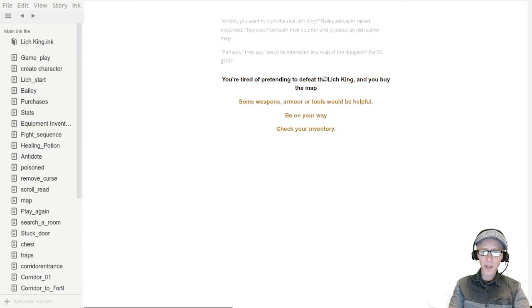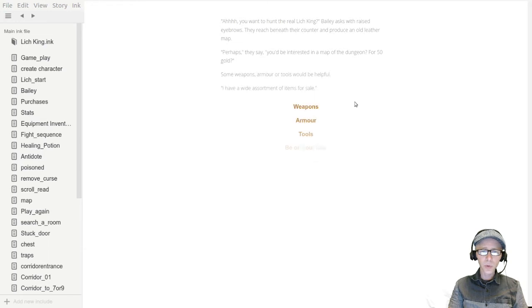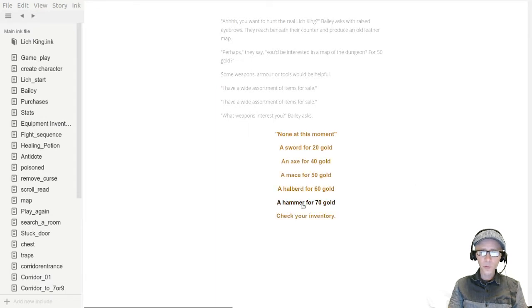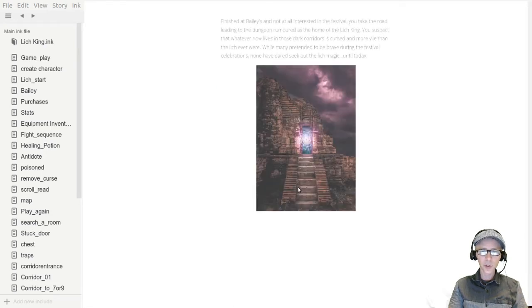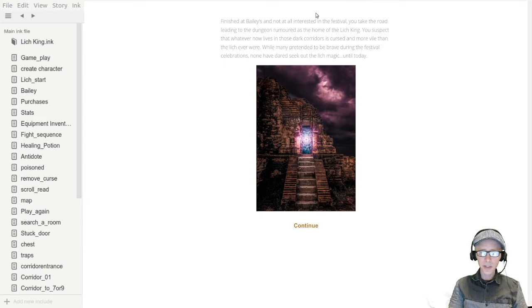And I set it up so that if you do buy stuff, at this point, all you can really afford is the map, a basic sword, and armor. But there are other things that you could have. So if I click on weapons and stuff, I can say tools, and under tools, there's lockpicks, there's a skeleton key. And under weapons, there's lots of really cool weapons. You know what? I'm just gonna go for a hammer for 70 gold, and I'm gonna be on my way. And I'm gonna say that's good, just the hammer. So now it goes into the game portion of it, where you're going down into the Lich.